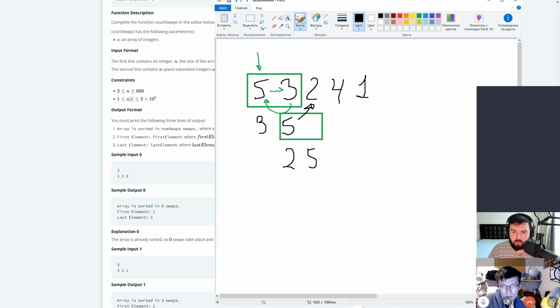We move our window again, one more time. So we compare 5 and 4. 5 is greater than 4, so we will have 4, 5. And the same for the last step, we will have 1, 5. So after this, we will have 3, 2, 4, 1, 5.